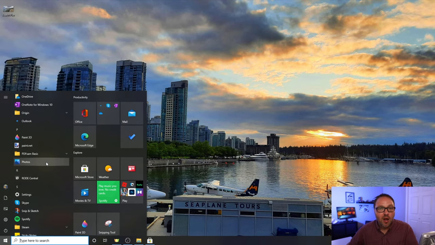All right, so here we are on my Windows 10 computer, and the program we're going to be using today is the Microsoft Photos app. It's free and included with Windows 10. You can find it in your Start menu in your programs under Photos here. You can go ahead and left-click on that and open it up.